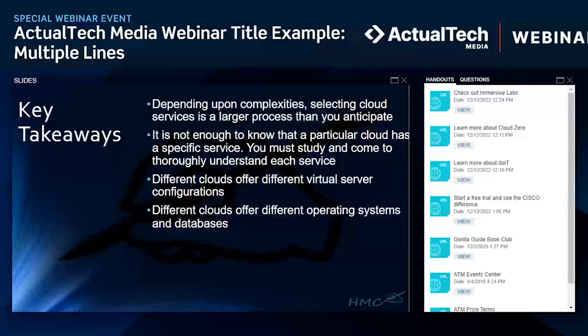And again, different operating systems and databases. If your workload requires a specific database that two of the three big cloud providers don't support, your decision just became simple.